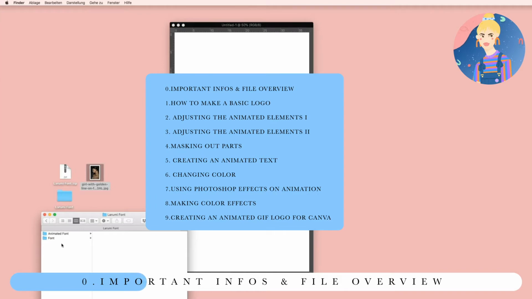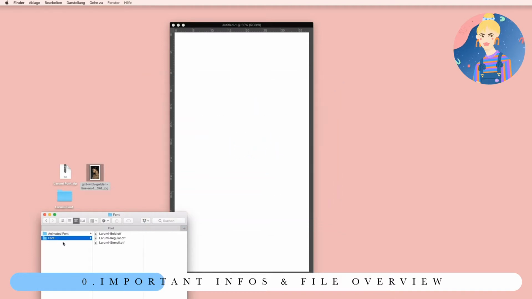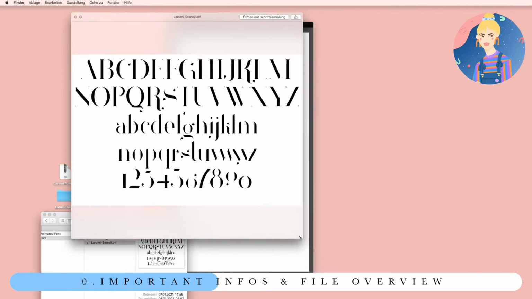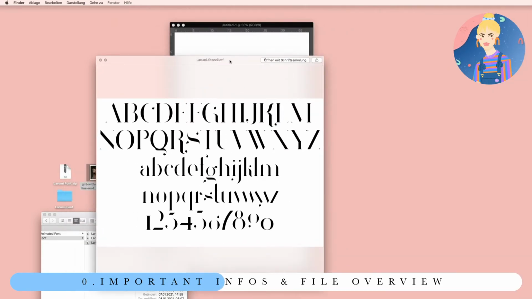So the first thing you will see when you download the collection is you will have two folders which contain, on the one hand, the static files of the font. So you will get bold, regular and stencil. Stencil is limited at the moment to upper and lower case and the numbers because you mostly don't use stencil style fonts for whole text, but for logo design or stuff like this, so you don't need the whole range.